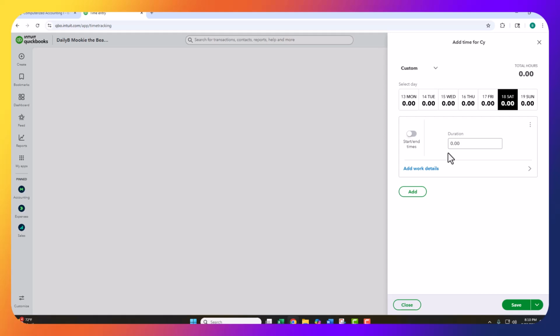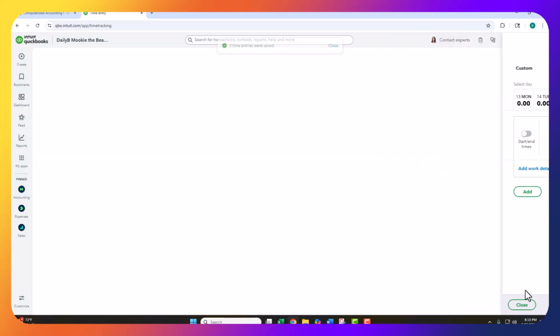For this one we want to make sure the 18th is selected, and it looks like this is a duration of 2 hours. I don't need to add the work details here because it's not billable time and I don't have any other detail other than the duration, so I'm going to leave that as is. Then I'm going to click on the date of the 19th as well, and put in the duration on the 19th at 2.5 hours. Now if you want, you can click back and forth between these dates. You see the 2 hours you entered on the 18th and the 2.5 hours you entered on the 19th. That's all I need to do right now, so I'm going to click on this drop down and save and close.